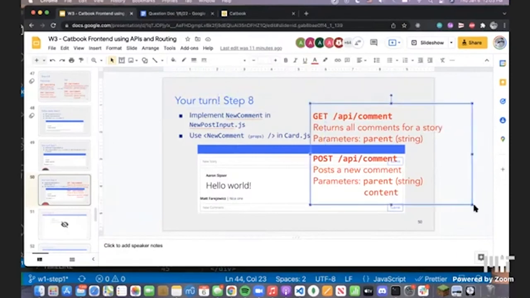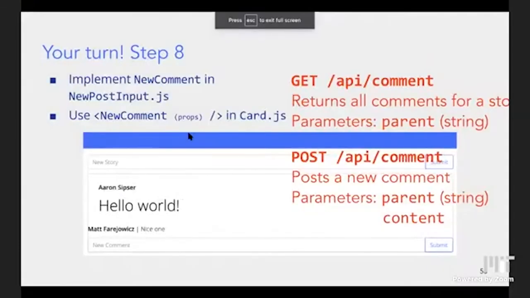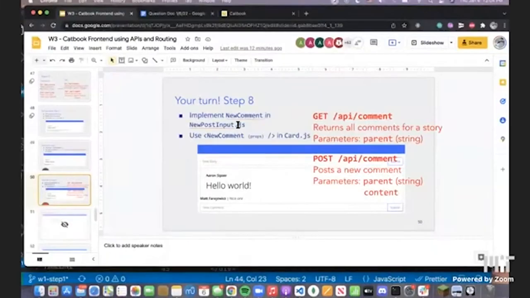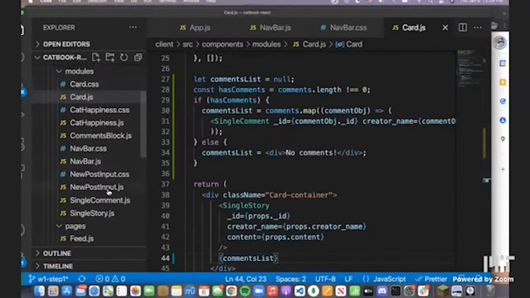It's fine. What we're going to do for step 8 is to implement new comment and new post input. Remember yesterday we implemented a new story, which allows users to post a story. Now we're going to implement a thing that allows users to post a new comment, and then add this new comment thing to card.js afterwards. Remember our API request, we already used the get request to get comments. We're going to now use the post request to post comments. So just follow along here. Let's go to new post input.js, which should be under modules.